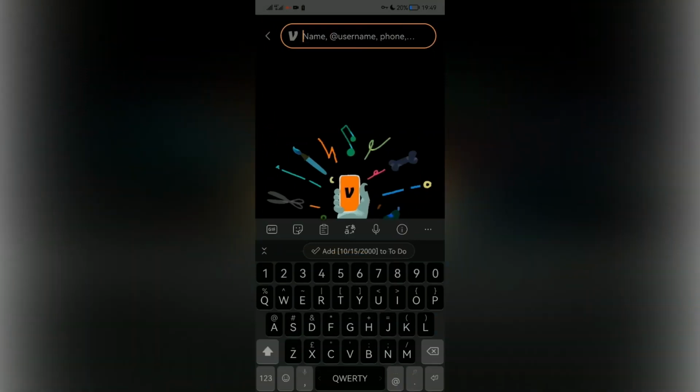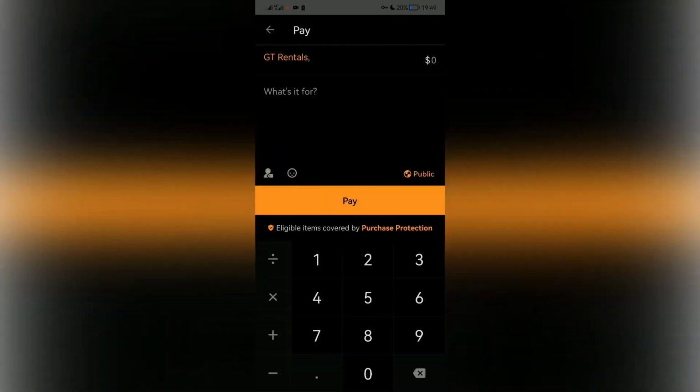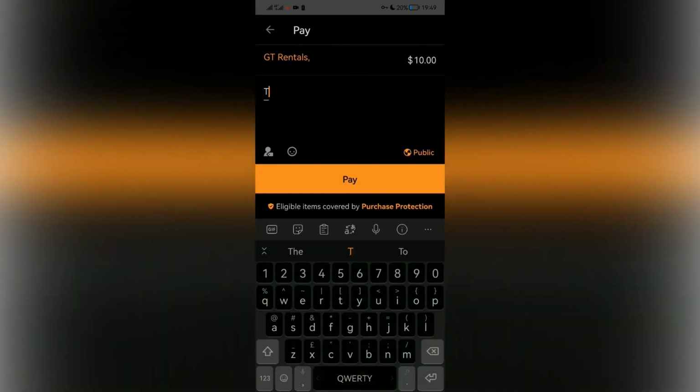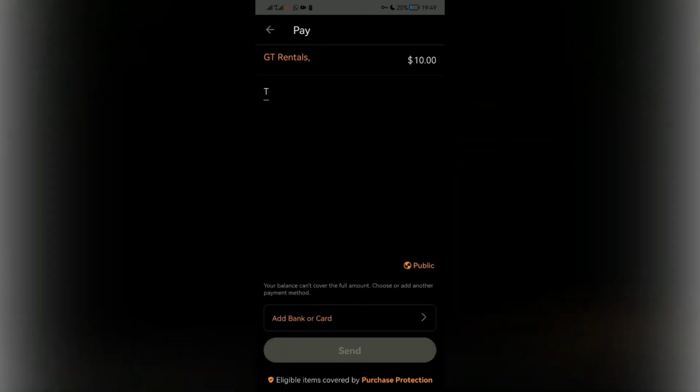After you type in the name, on the next page you have to enter the amount of money that you want to send from your Venmo balance. For example, if I choose $10 and type in any note, for example I will make it random, just a T, and after that, as you can see, your balance can't cover the full amount because I have less than $10 in my Venmo account.